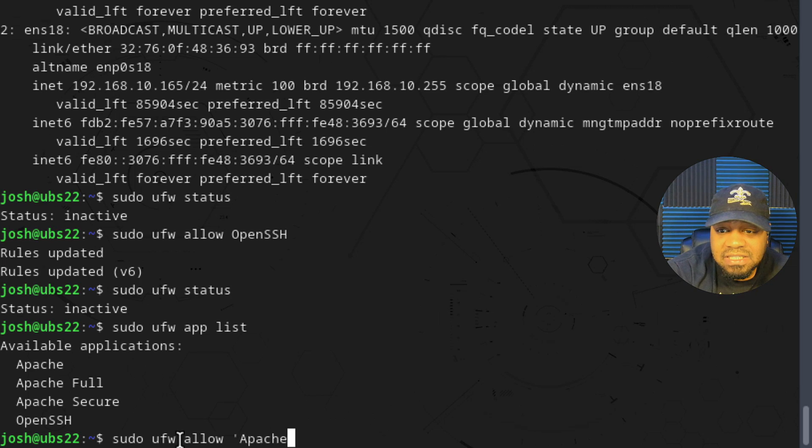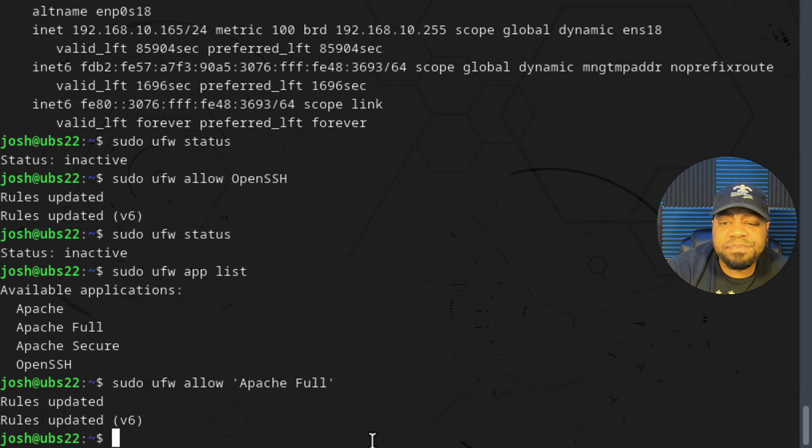So Apache Full, and you want to type it exactly, using the caps wherever there are caps, and lowercase on all the other letters. Type it out exactly the way it is, or you can copy and paste it. That'll work as well. That way UFW knows what profile you're talking about. So let's press enter, and boom, we have the Apache Full ports open.